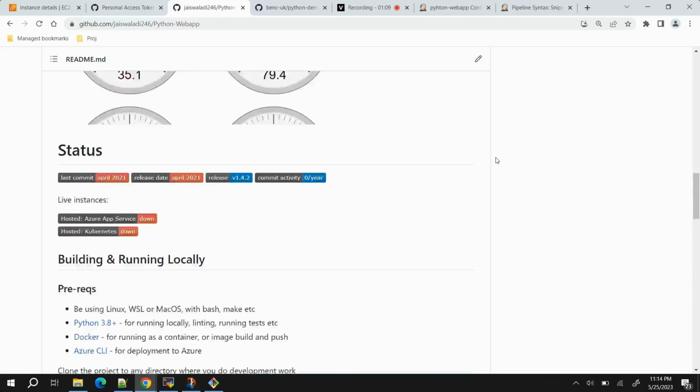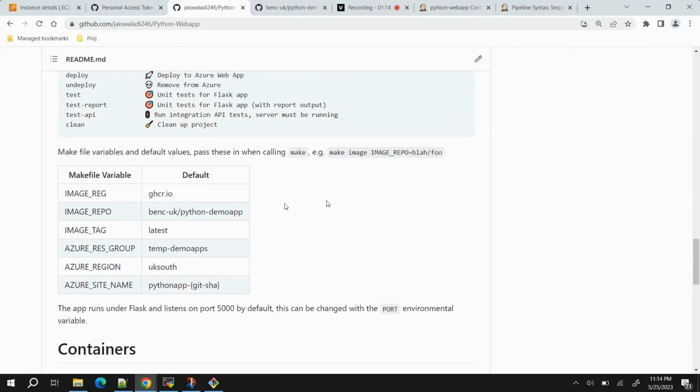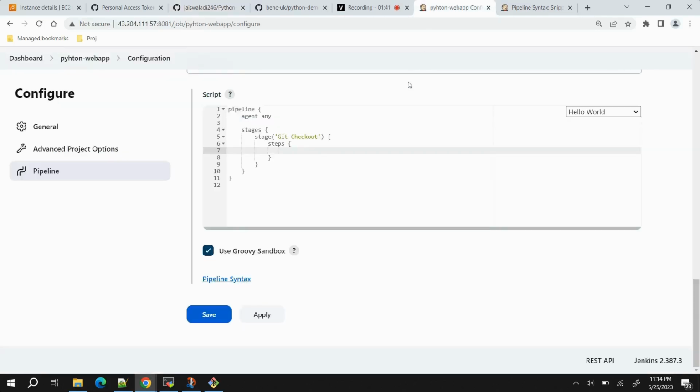One more thing I forgot to tell you: in case you are using a different image registry and repository, you can pass it in this format. But for me, I had just hard coded all those things directly inside the make file, so that I don't need to make changes again and again. So either you can hard code all the details, all the variables in your make file, or else you can pass these at runtime. Either is fine.